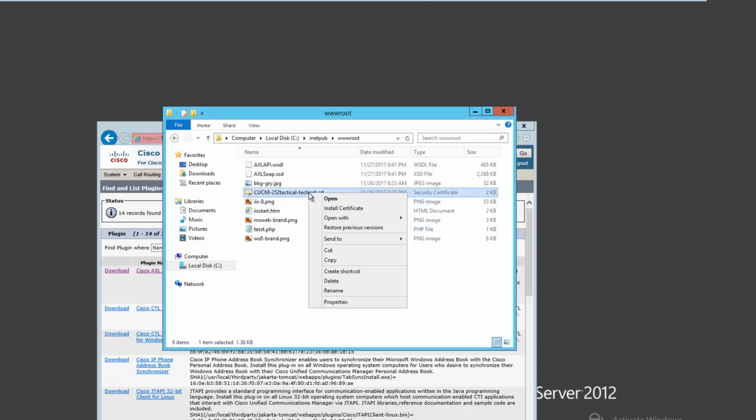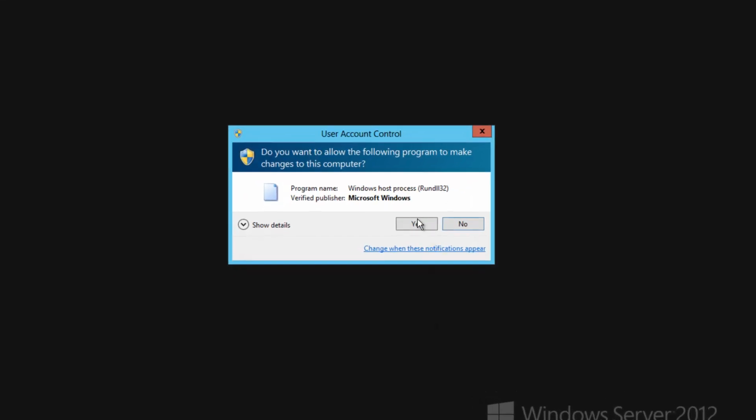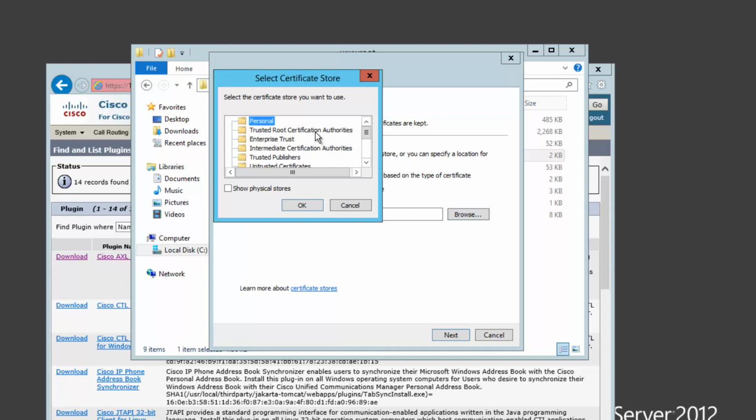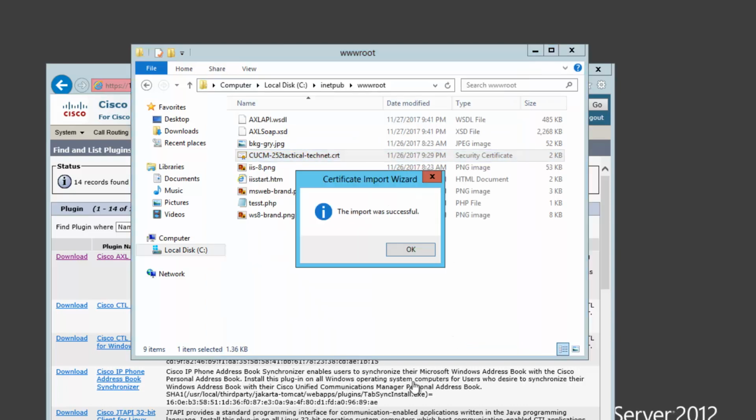Now while I'm here, I'll right mouse click it, install certificate. I'll do it on the local machine. Go next, yes, and I'm going to place it in the following store, which is Trusted Root Certification Authorities. Okay, next and finish. It's informed me that the import has been a success.